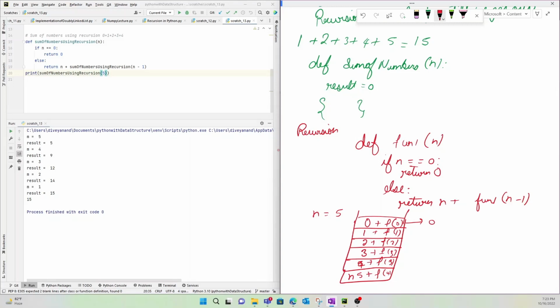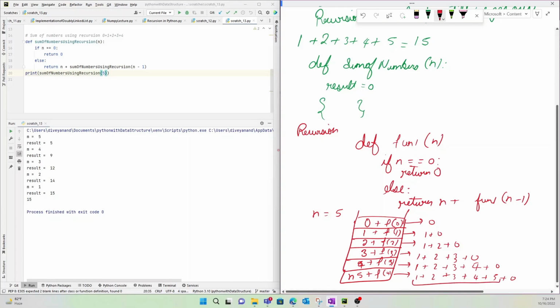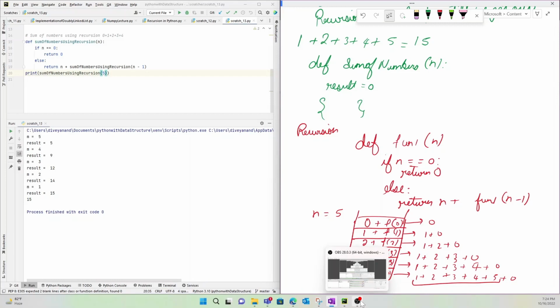So this value is 0, this value is 1 plus 0, this value is 1 plus 2 plus 0, this value is 1 plus 2 plus 3 plus 0, this value is 1 plus 2 plus 3 plus 4 plus 0, and this value is 1 plus 2 plus 3 plus 4 plus 5 plus 0, and the final value will come out over here. So this is the full execution of our recursion program.